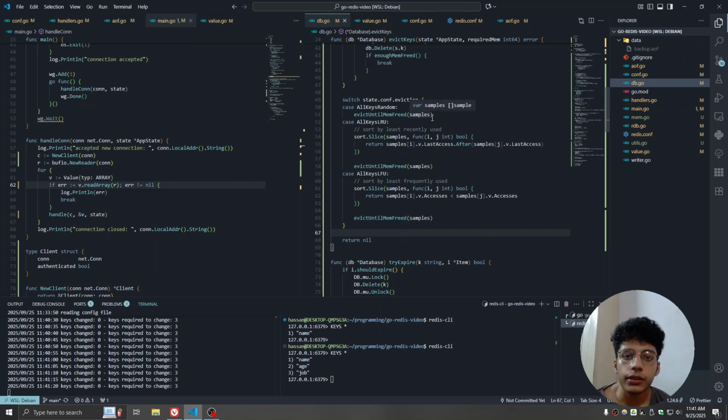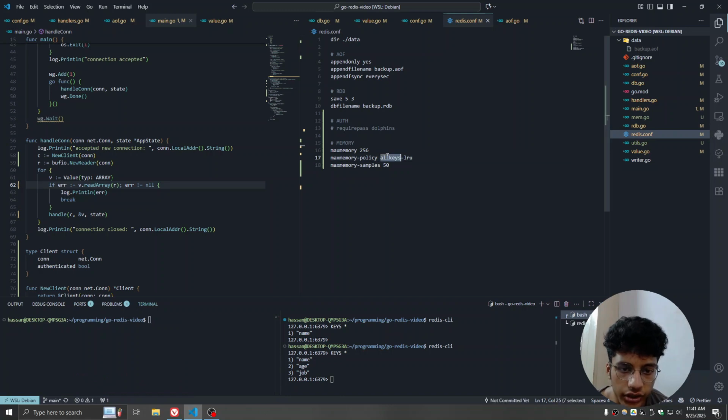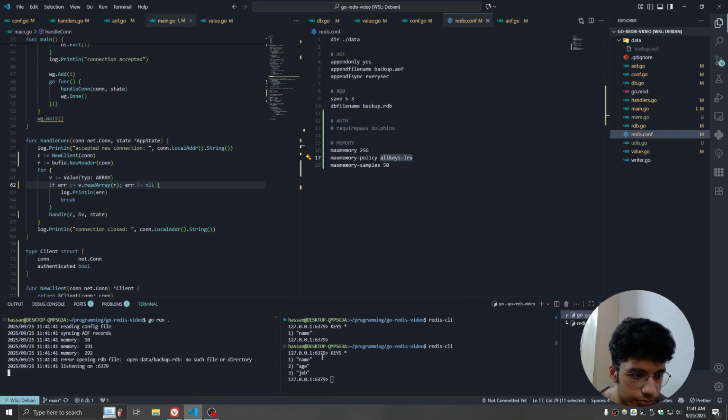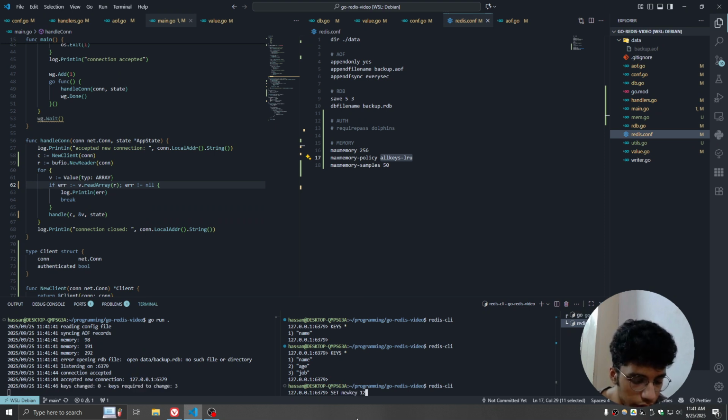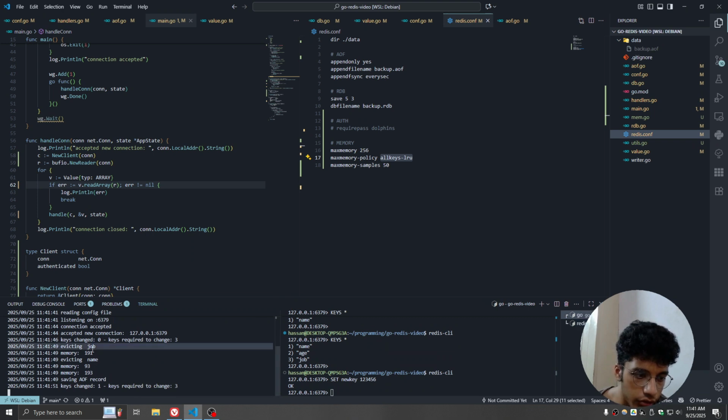And we don't really have a very large data set to test this on, but we can simulate this in a way. So let's test this out. Let's say the max memory policy over here will be allkeys-lru in our eviction policy. And then let's run the server and open up Redis CLI, try to set a new key. Let's call it 1, 2, 3, 4, 5, 6. And you can see it evicted two fields to store it, the job and the name key.